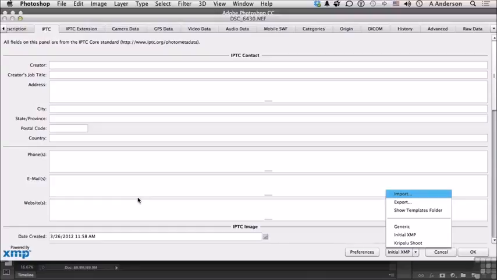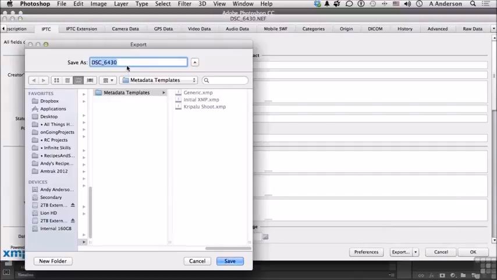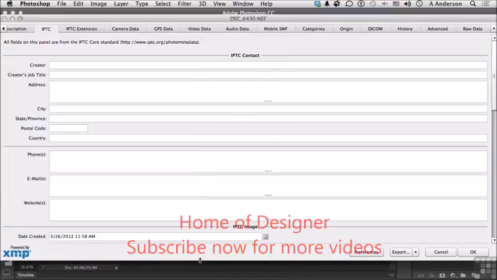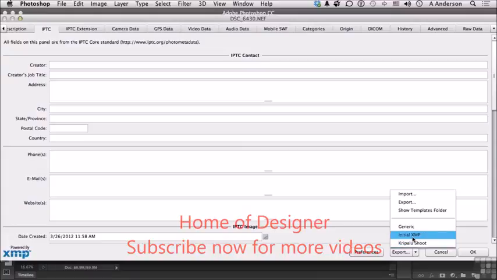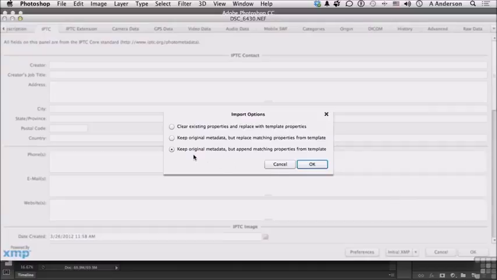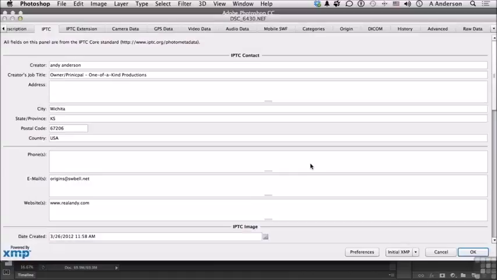I put all of that together, and then I say export. Now, in export, I give it a name, like generic data, and I save it. Now, I'll go ahead and click cancel. If I want to add that data before I start putting in the specifics for the photo, I can come here now to export and say Kripalu shoot, initial XMP, generic. Let's go initial XMP. Now, it's going to ask if I want to keep the original stuff, but append this for matching properties from the template, which is usually what I do. And look, it puts all this stuff in for me automatically.